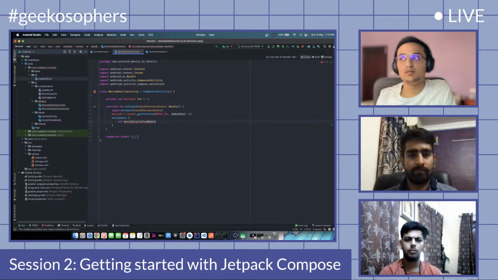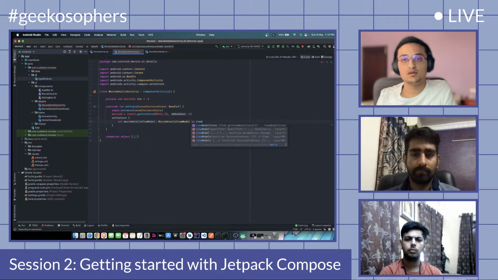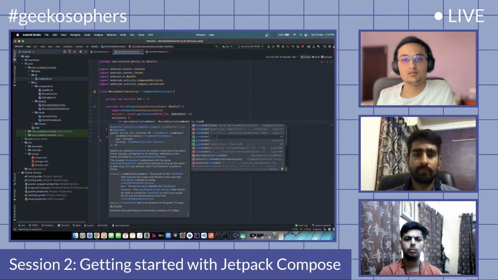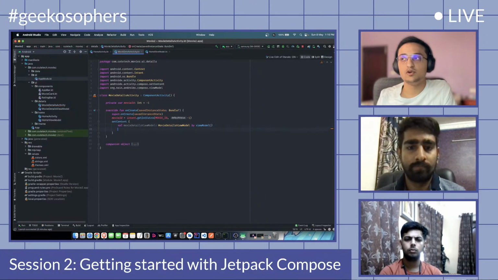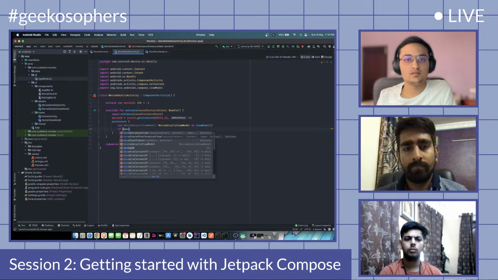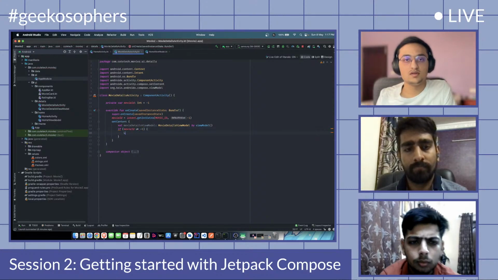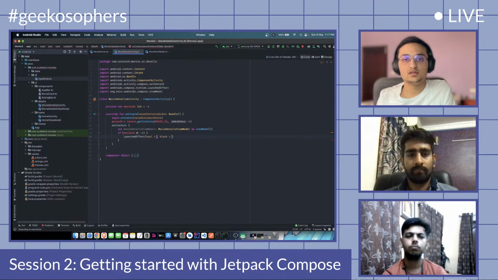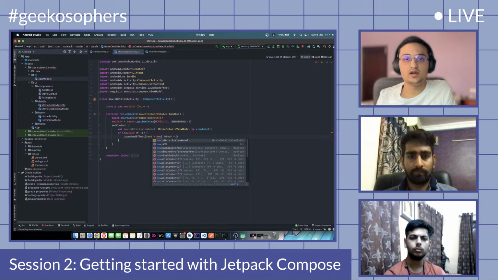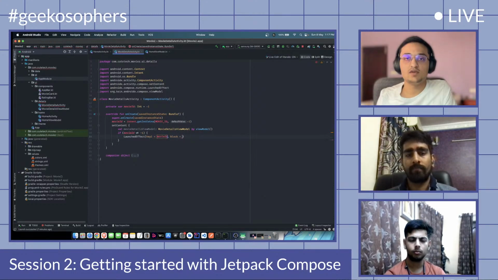Movie details view model. Type movie details by view model. If movie ID is not equal to -1, we use a launched effect and pass the key as the movie ID, because unless this is changed, we don't need to call this effect again.